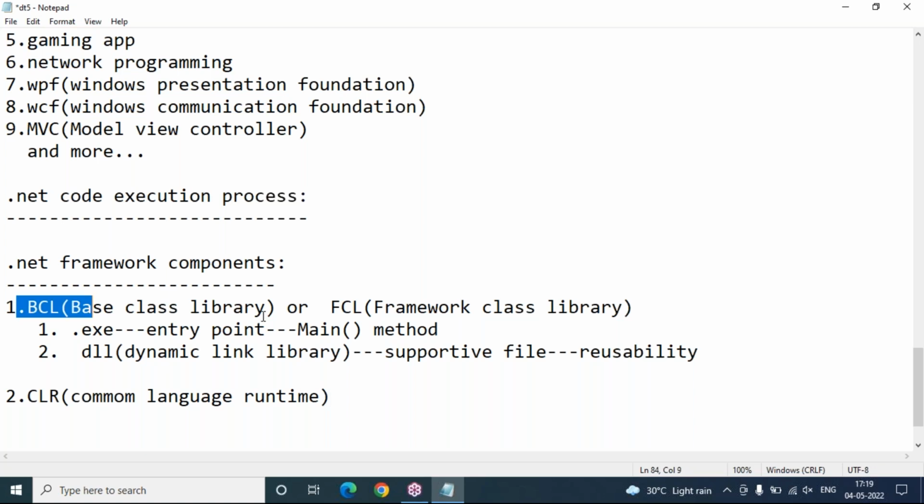We can write the code using base class libraries. We can run the code using CLR, common language runtime. So CLR is the main component. It's similar to Java's JVM, Java Virtual Machine. Using the CLR component, we are able to run and execute our .NET applications.